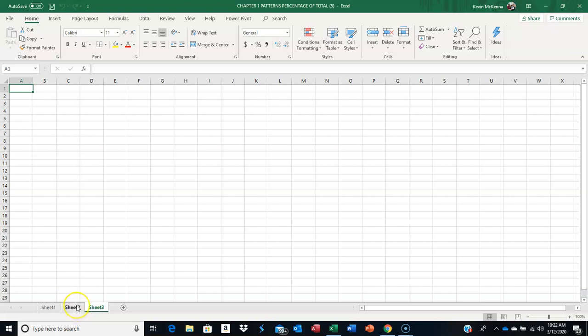Now we don't have to keep the name as Sheet 2 or Sheet 3. We're going to rename those sheets. So I'm going to click on Sheet 2, quickly double left click it, and I'm going to rename that sheet my first name. Hit enter. So we have a sheet by the name of Kevin.